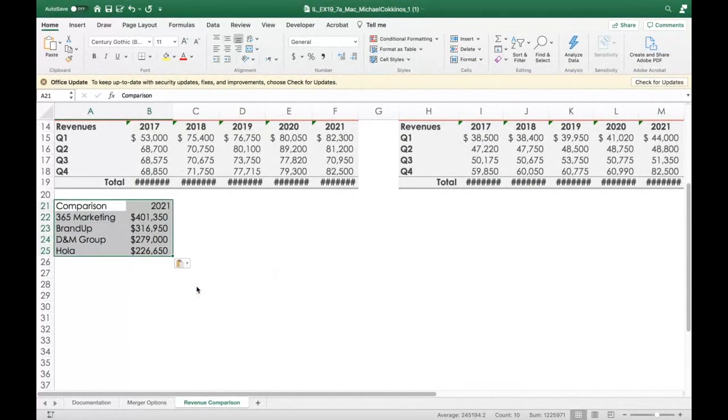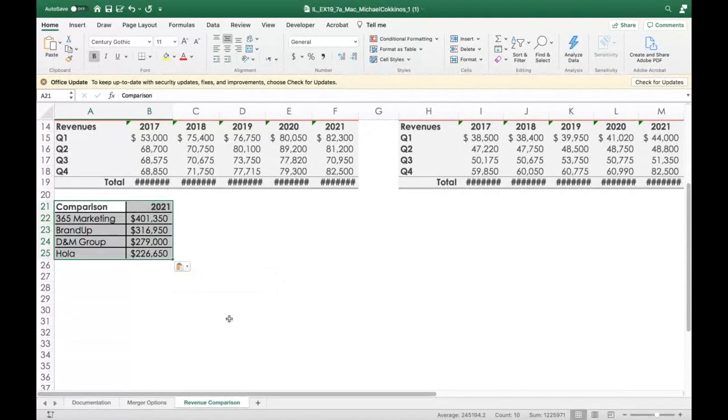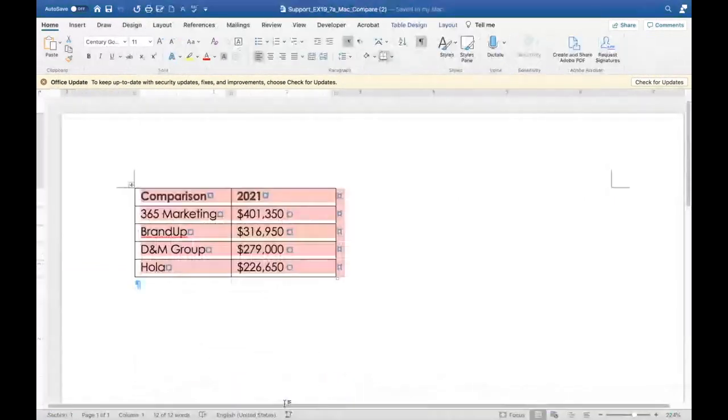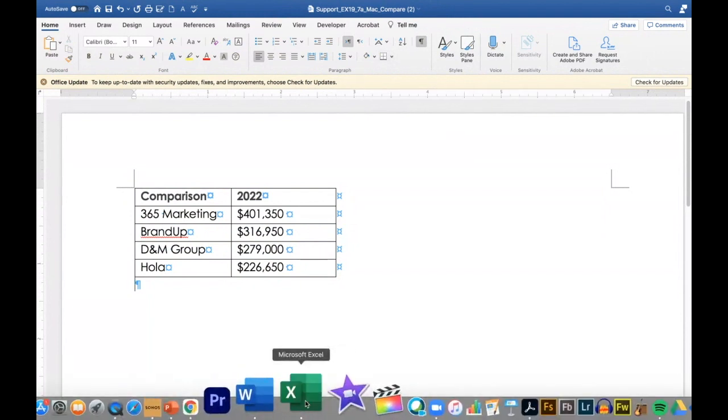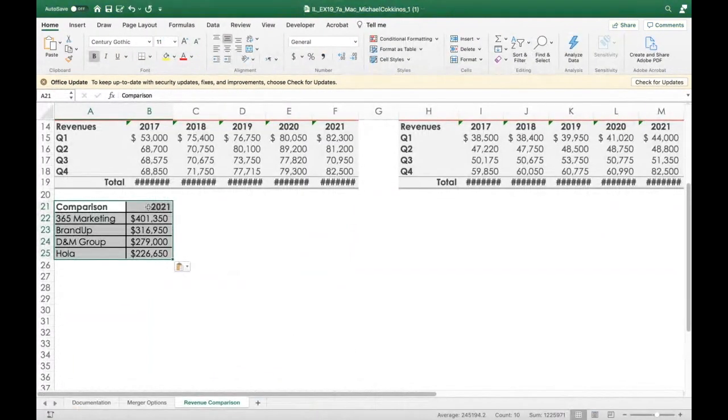Does it do much? Yeah, it does a little bit. See that? It changes it to match this, but they want to keep the source formatting. Now, an embedded file is interesting. Let's go back to the Word file and change some of this data. Let's make this 2022. Then we'll go back to the Excel file, and you'll notice that doesn't change. So an embedded file does not update when the source file is changed.